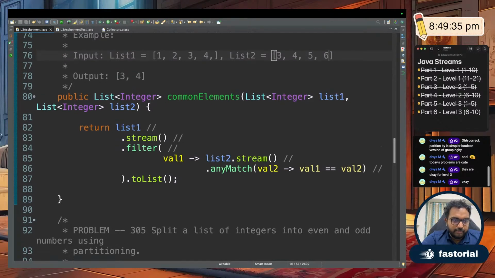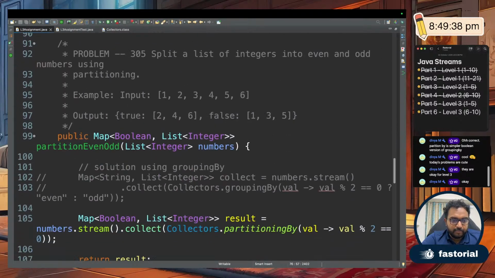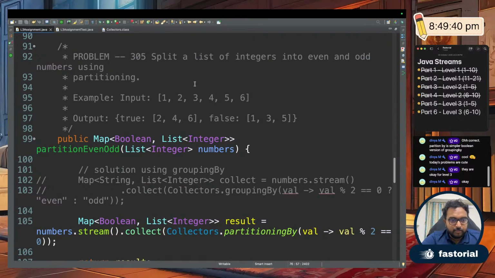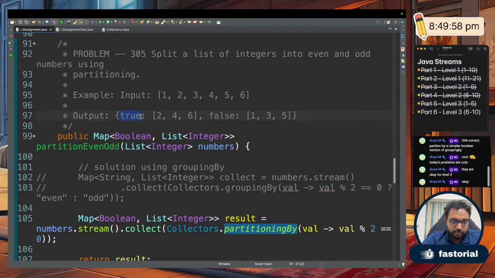So with that, question number 4 is done, and the last question of today's live stream: split a list of integers into even or odd numbers using partitioning. We saw how partitioning by and grouping by look similar, but they are very different in what they can handle. The question is to return a map where the key is whether it is even or odd. If it is even, it returns true, so all the even numbers are collected under true, and for false, all the odd numbers are collected.